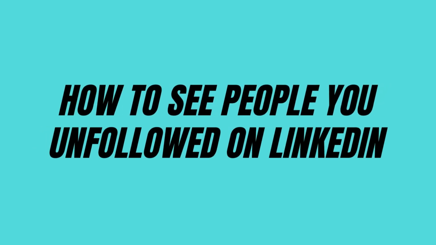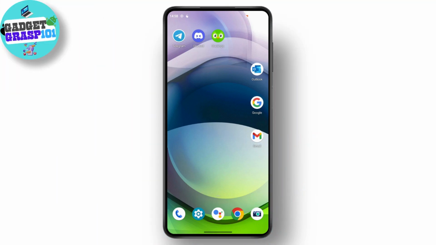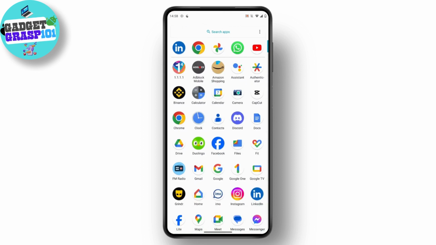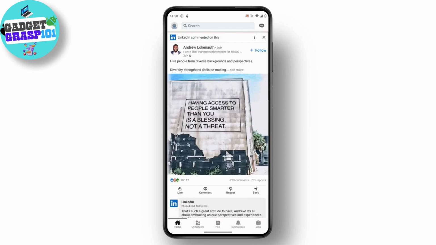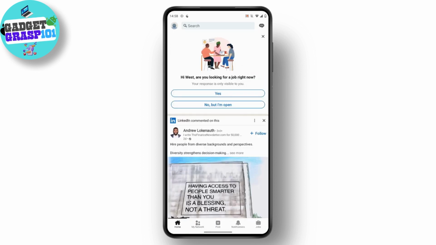Today we are going to learn how to find people you unfollowed on LinkedIn. So let's get started. If you want to find all the people that you have unfollowed on your LinkedIn account, what you have to do is simply open up your LinkedIn application, and after opening it, tap on your profile icon, which is on the top left.